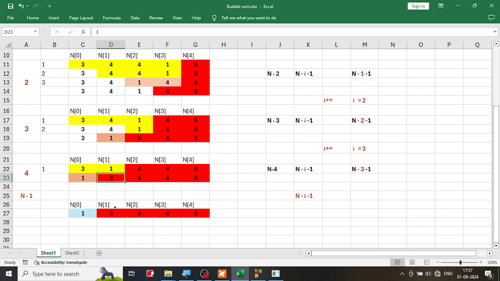In the next round, what will happen? In the next round, all these are bubbled out. There is nothing to compare. Naturally, this is the least one and it should come out of the list. The last one, there is no comparison, it just goes out.